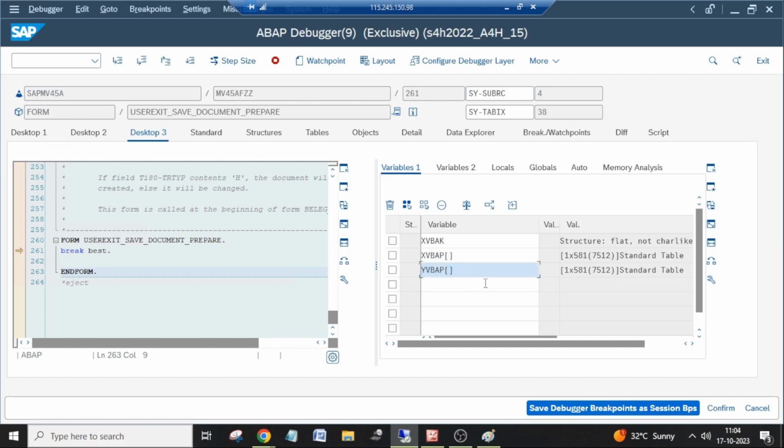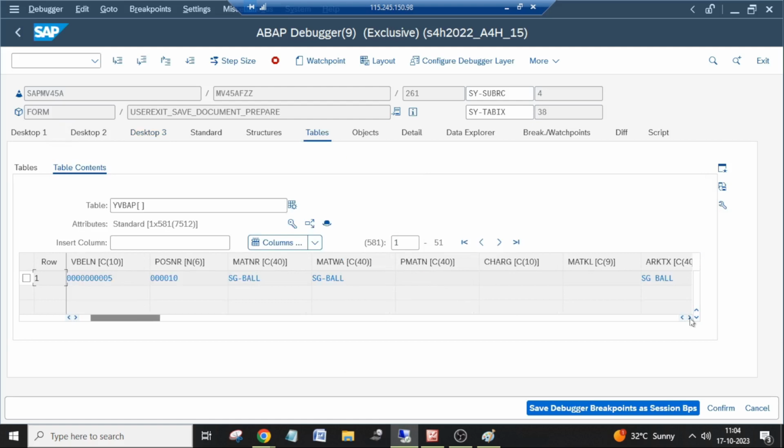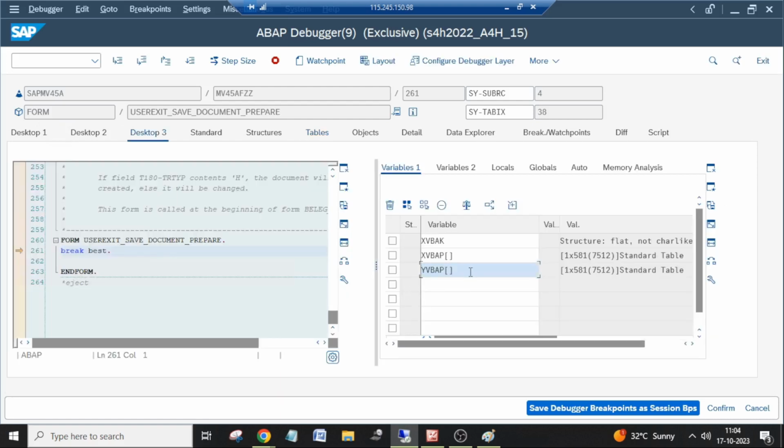We have another internal table-like structure, that is YVBAP. What is YVBAP? YVBAP is the existing data available in the table before changing. Before changing, what is the data that is available on the screen? In which structures can you find it? YVBAP, YVBAK structures, before changing the data, right? You can find it in Y structures.